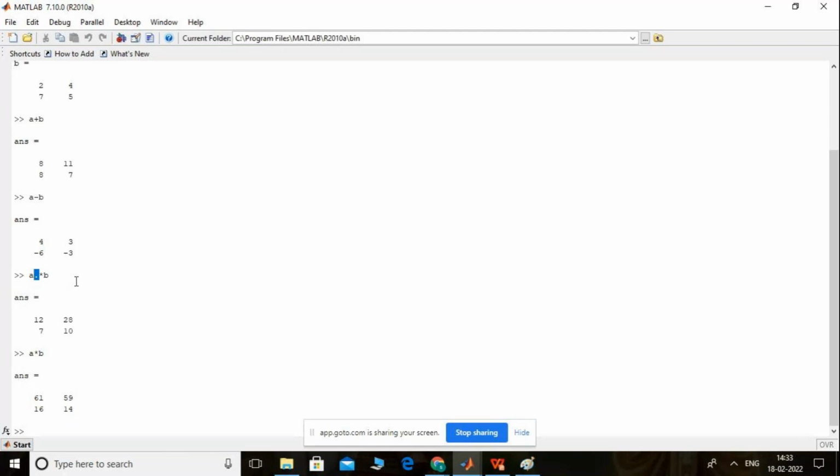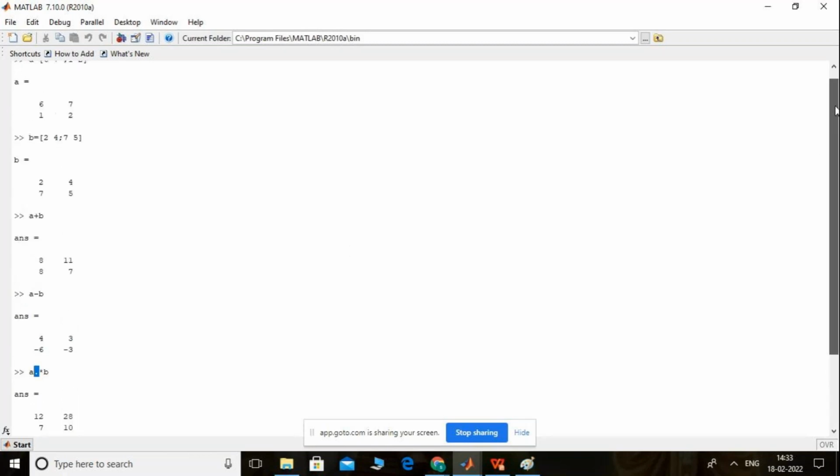Element by element means the first element must be multiplied with the first element, and the second element must be multiplied with the second element. So 6 into 2 is 12, and 7 into 1 is 7. If you go with this, you find the same thing: 12, 7. When we use the dot operator, this is clearly an element by element operation. Is it clear?